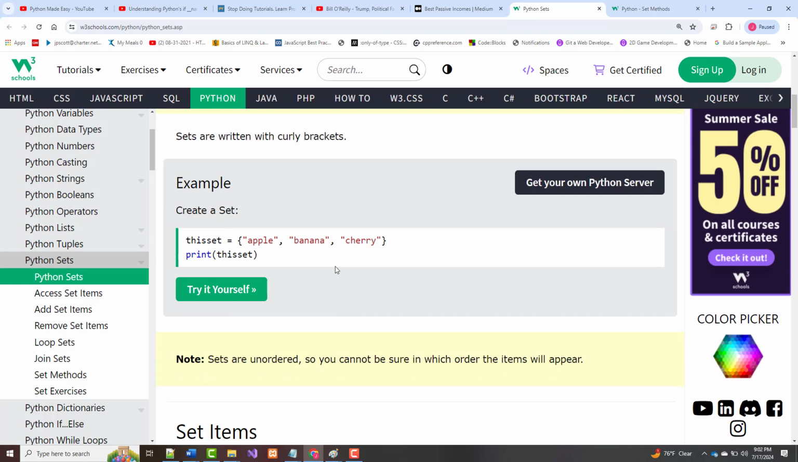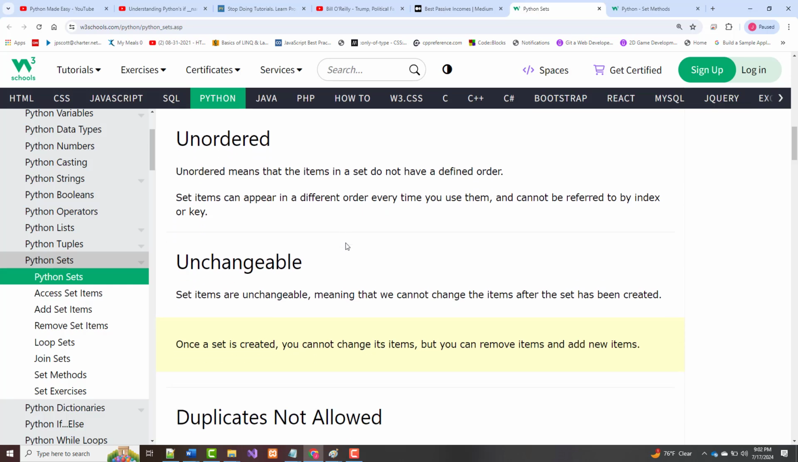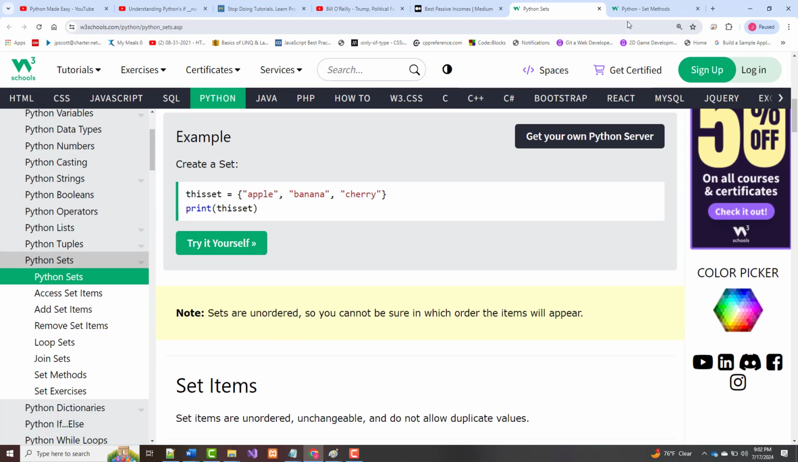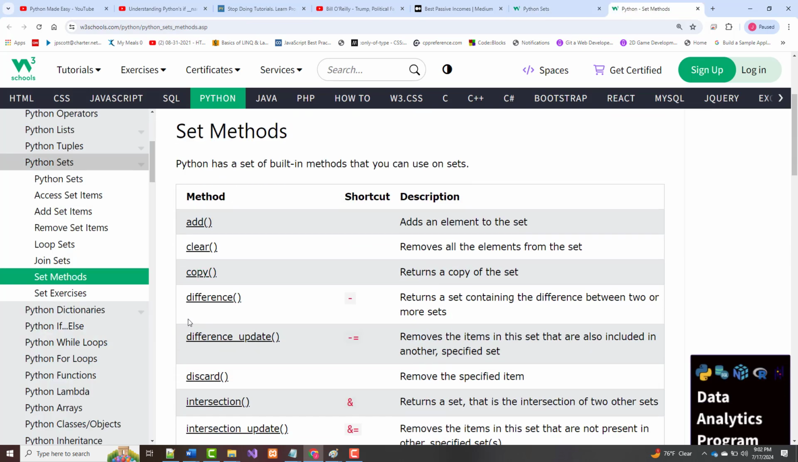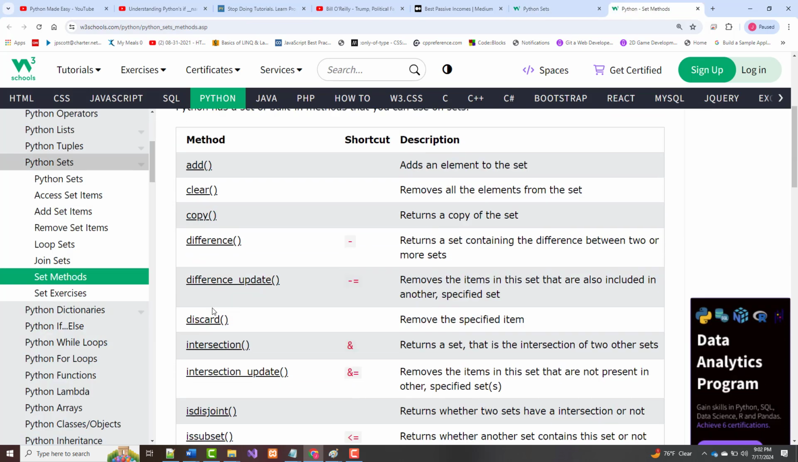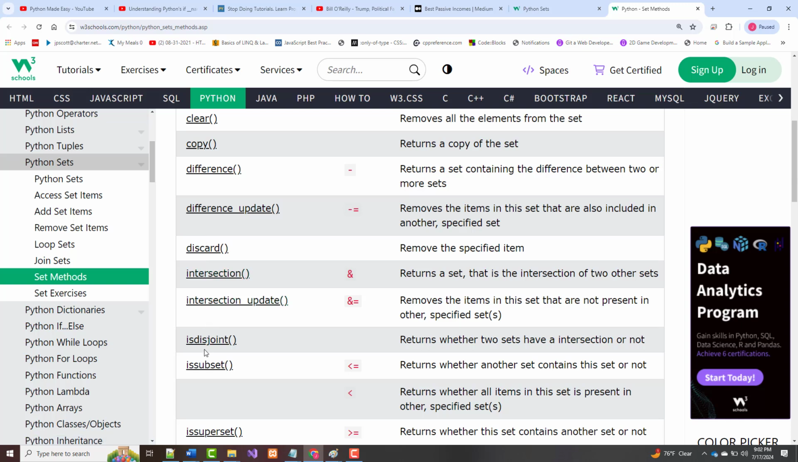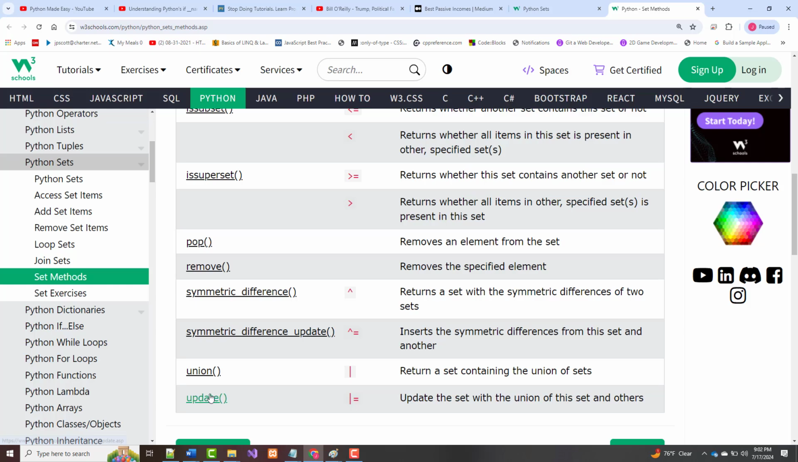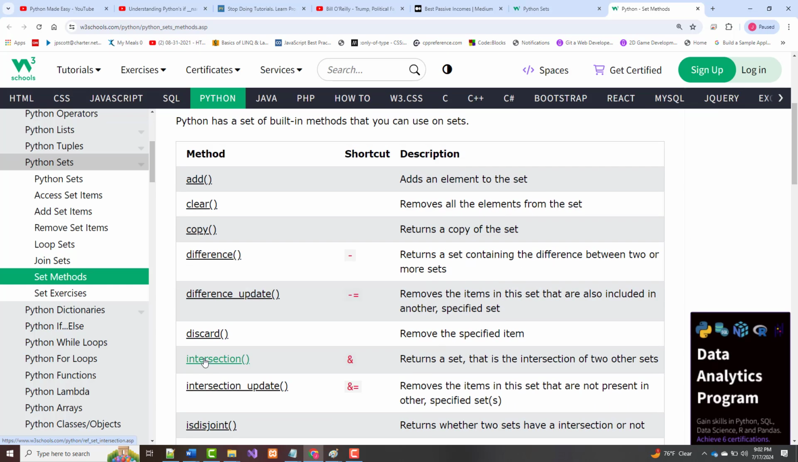All right, so what we will do tomorrow is we'll take a look at, there's 1, 2, 3, 4, 5, 6, 7, 8, 9, 10, 11, 12, 13, 14, 15, 16, 17 different built-in set methods. So we'll work with those starting tomorrow.